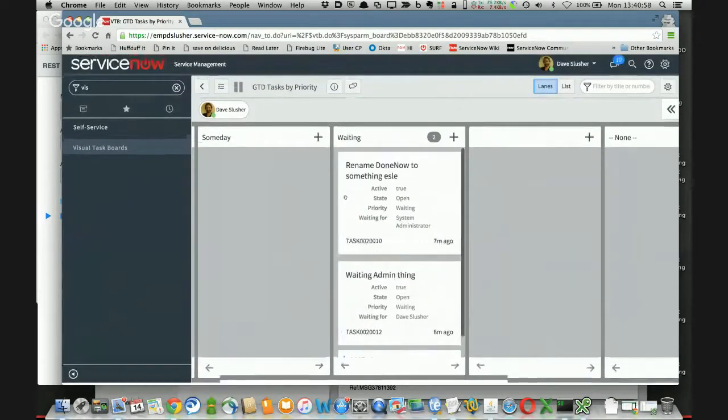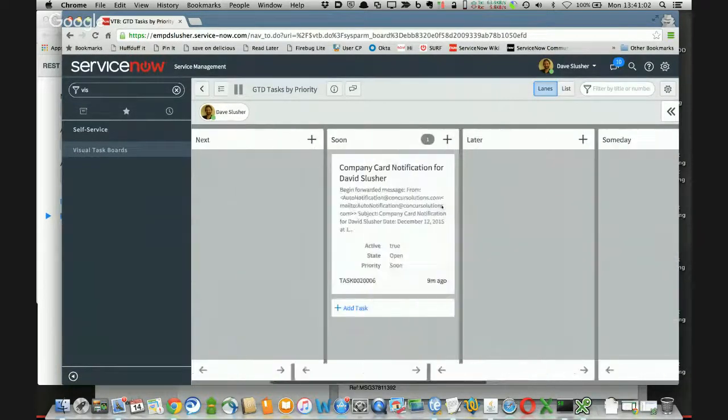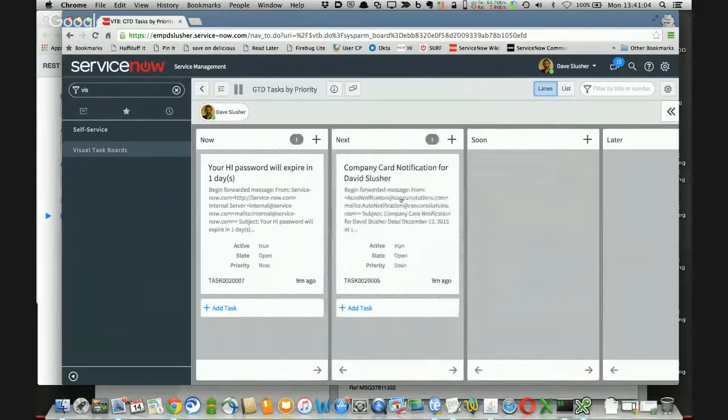And I've got my waiting, one that's waiting on me, one that's waiting on somebody else. And then I can reprioritize them as easily as that. And so that pretty much is what I wanted to demonstrate.